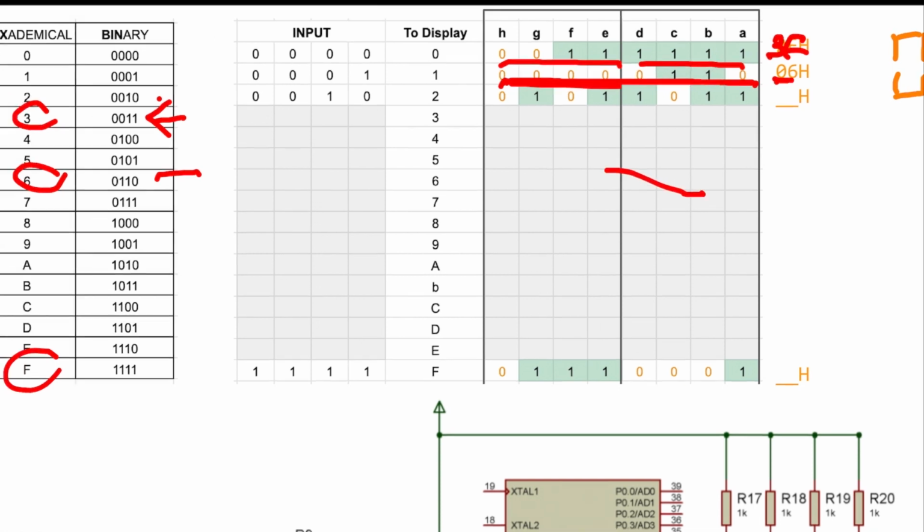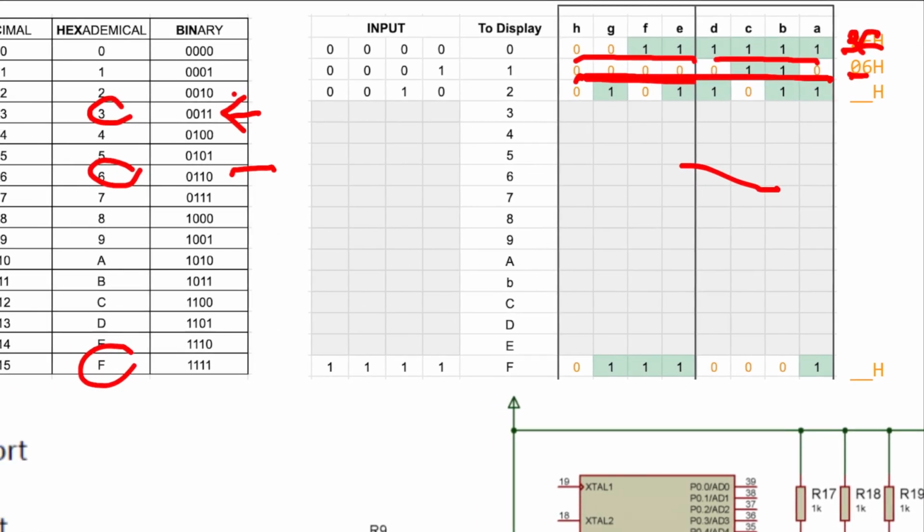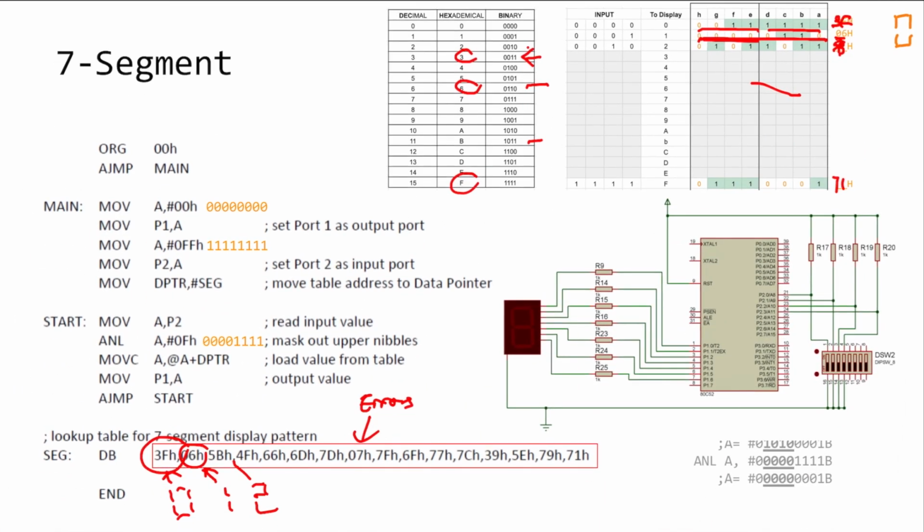And then let's do one more exercise over here. So sorry, 0101 is actually a 5, and 1011 is actually a B. Okay, and this one over here is actually a 0111, a 7, and 0001, 1. So it's actually a 71H. Alright, so this would be our lookup table for the configuration that we will input to the 7-segment display.